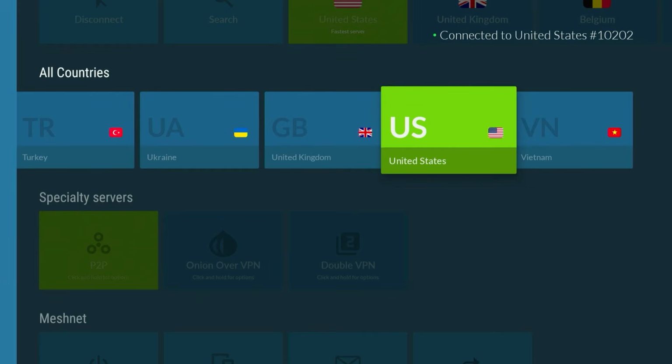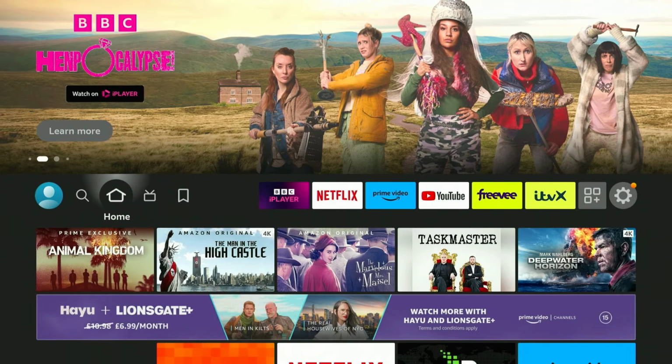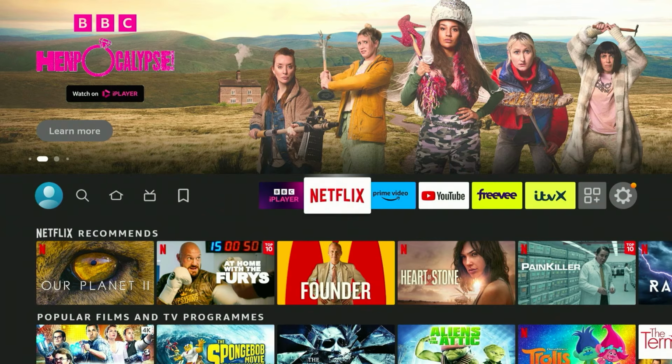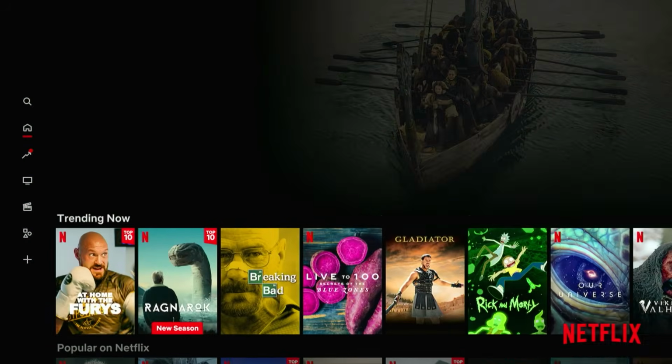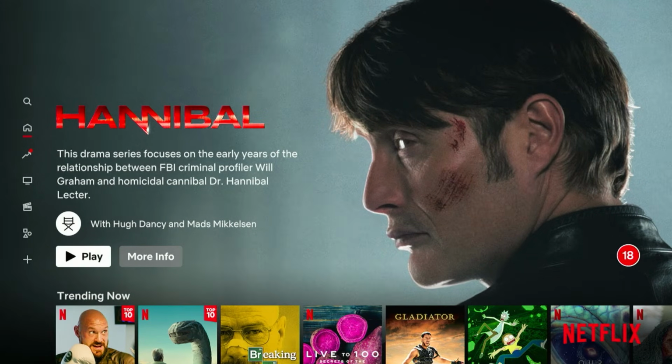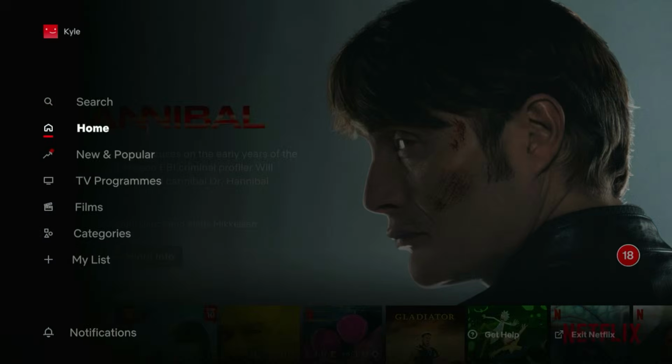Once we are successfully connected, we can go back to the home page, and we can load our favourite streaming service of choice. In this case it's going to be Netflix. Once Netflix has loaded, you notice the content hasn't refreshed, and that's because Netflix doesn't recognise our new country. So to get it to recognise it, we need to go to the left hand side menu, and then you want to click on the Get Help menu at the very bottom.